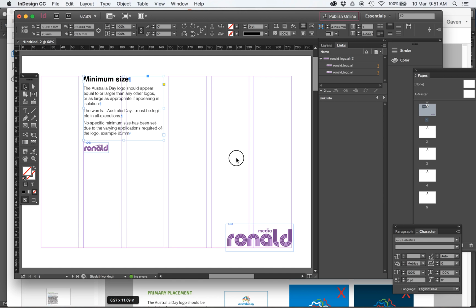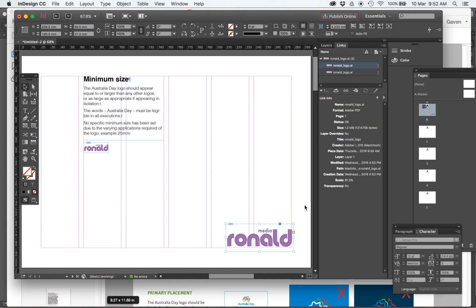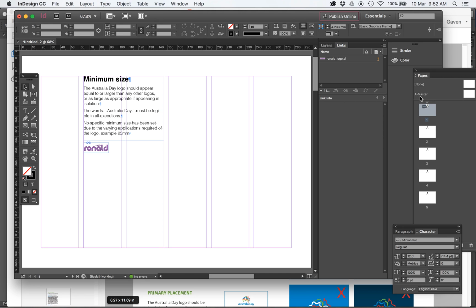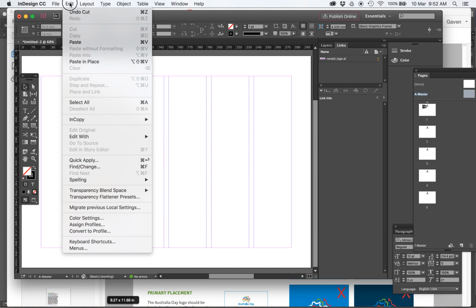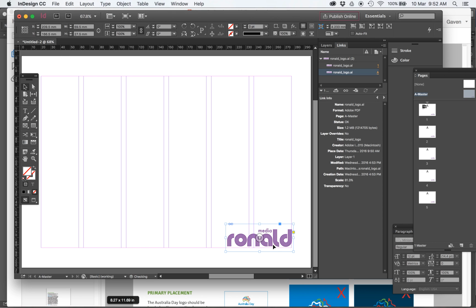You know what I mean? So it's a matter of just using master pages. So this logo, I'm going to cut that off there. Go up here to master pages, double click on master pages, and say paste in place. So I want my logo to sit like that on every page.